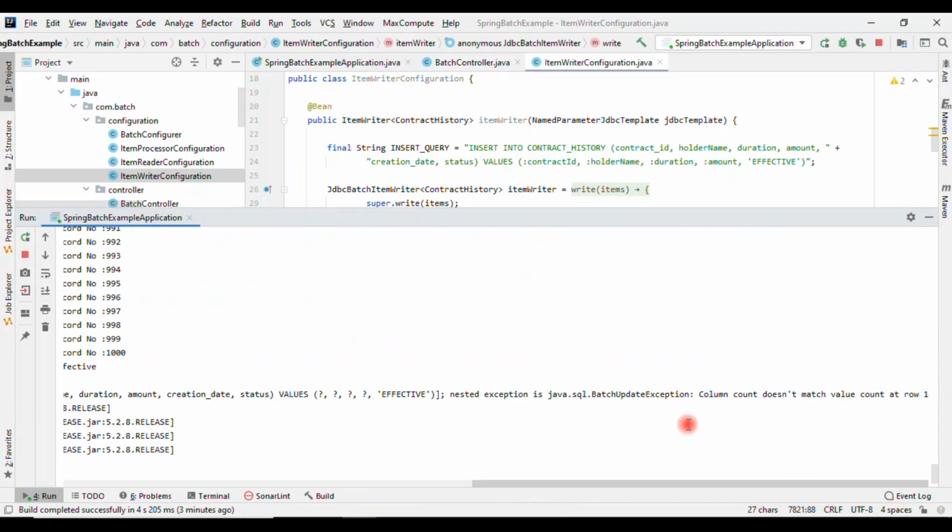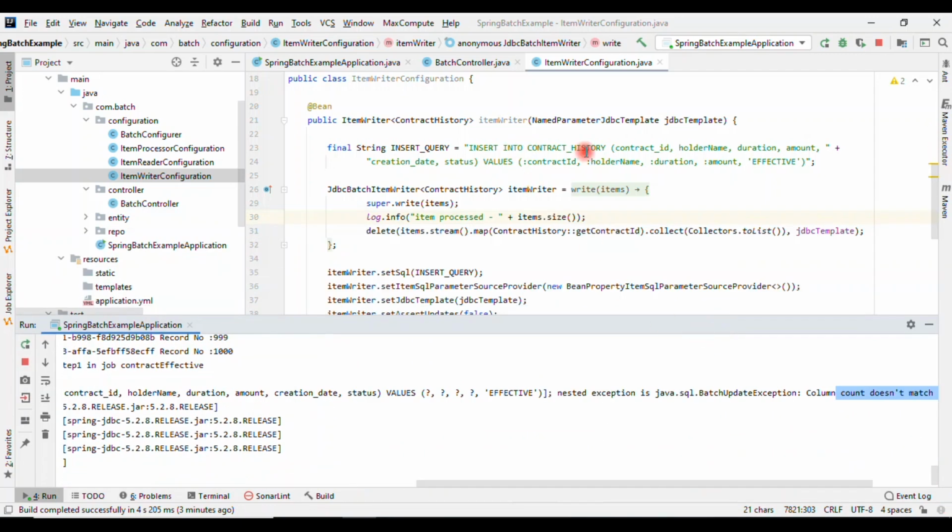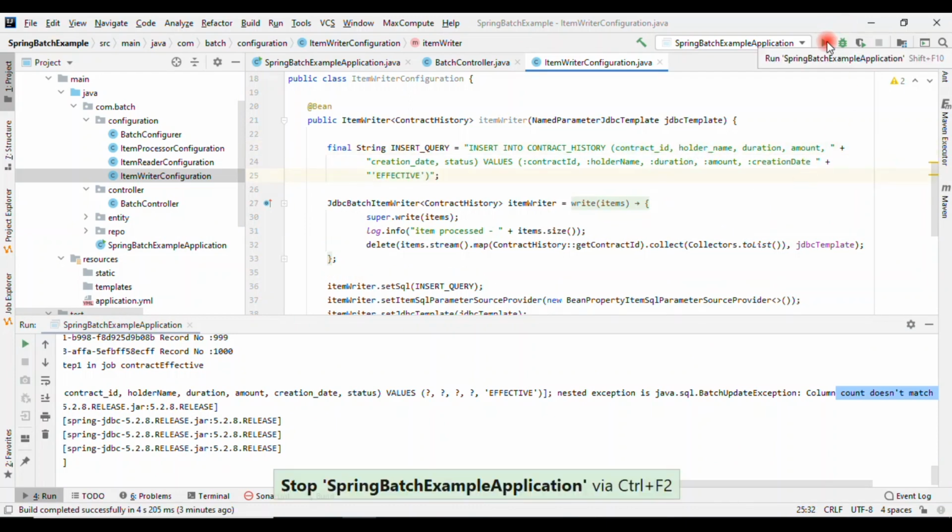Okay. Yeah, batch started. Column name does not match. Let me check here, what is the column name? Contract on. Yeah, holder underscore name you need to write. Let me restart the server and we will check again.